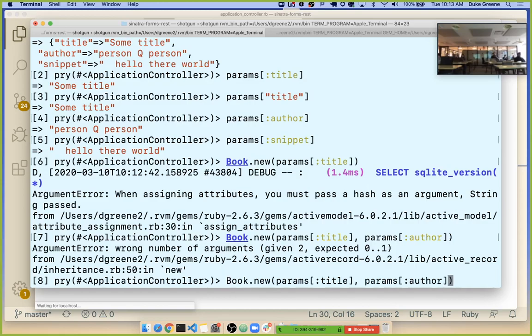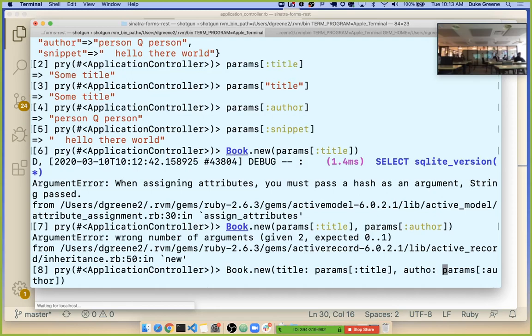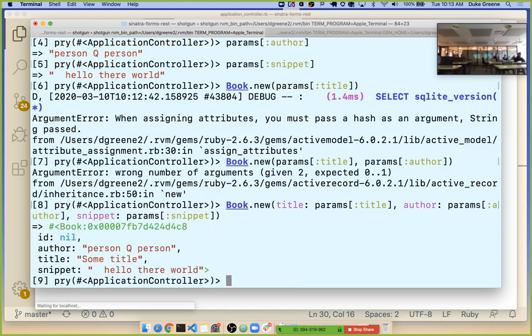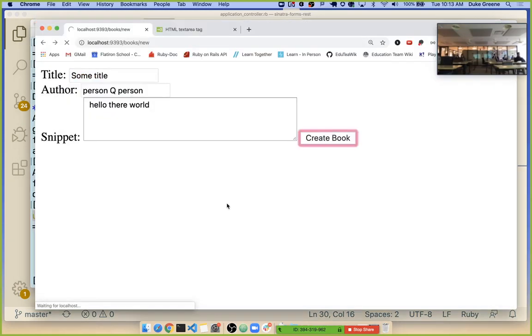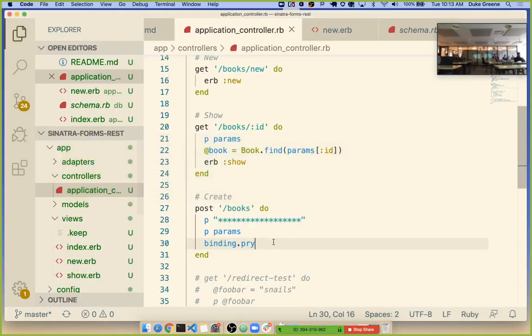So throughout all of this, I have to remember to do the key value pattern. So I'd say title is params title. Author is params author. Author, why not? And then the snippet is params snippet. Now that makes a book, and it's got an author that I expect, a title I expect, and a snippet I expect. So now I feel like I've kind of discovered through pry the exact syntax that I'd want to use in my controller. So I'm going to drop it in there.